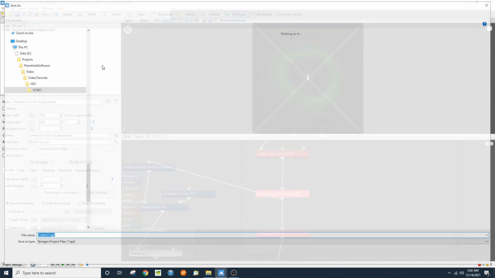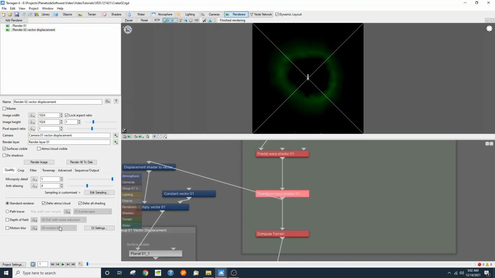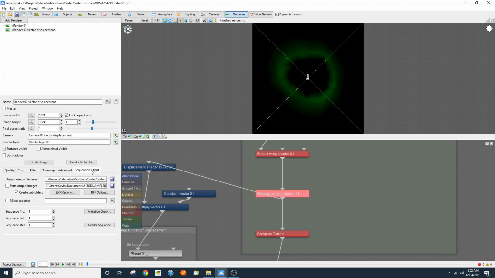I'll save each variation of the crater as its own project file before I render it. That way I can come back to it later if necessary. And also because I'm using Terragen's render output variables, so each rendered image will take on the name of the project.